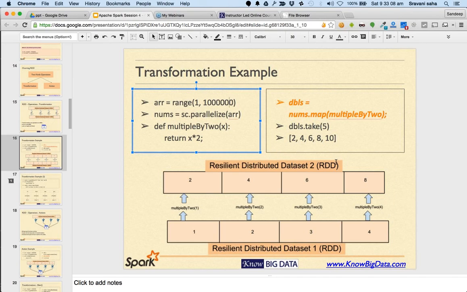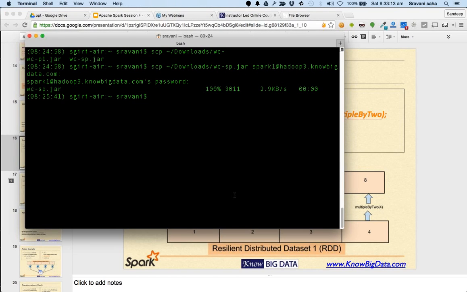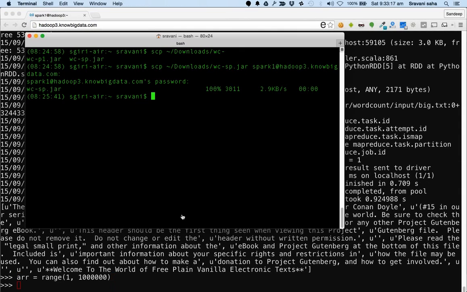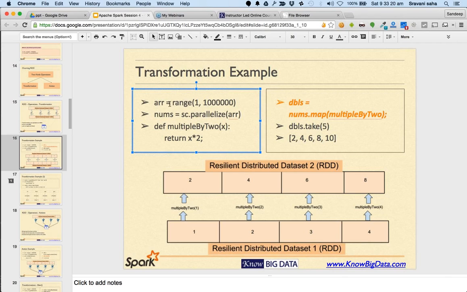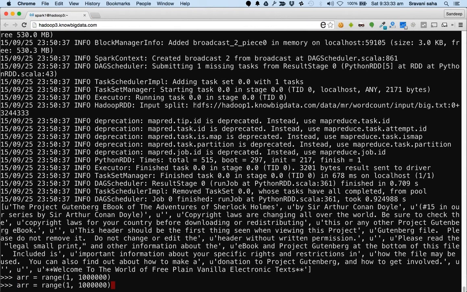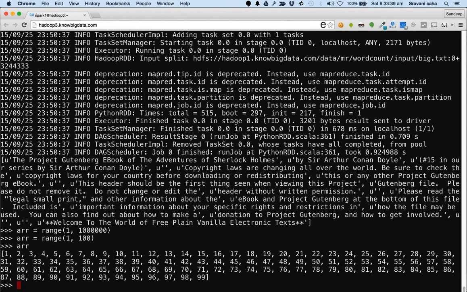Let's try to execute it. Those who are not aware of it, this means we are saying create an array starting with 1 and going till before this. All right, for simplicity's sake we can say 100. And if you see, when I say arr, do you see there are 100 elements?